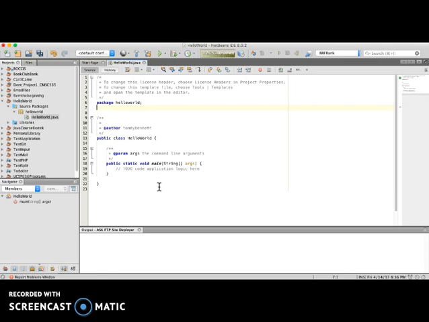A string with those brackets signify an array, which we won't cover in this series, but just so you know, this is an array, and this is the variable of string arrays. Okay, so I said I'd talk about these command line arguments.